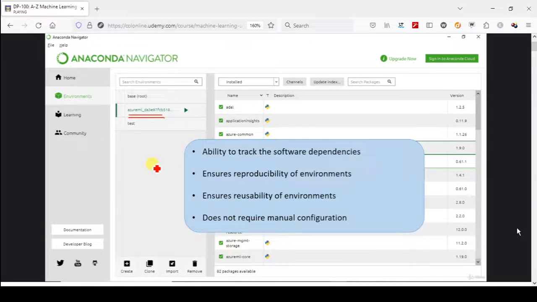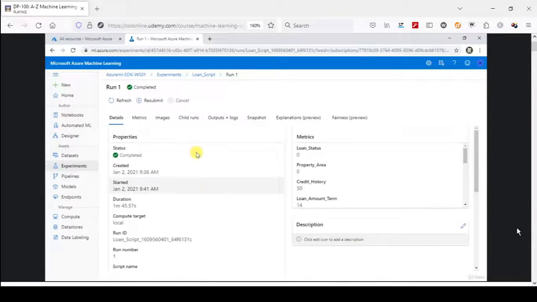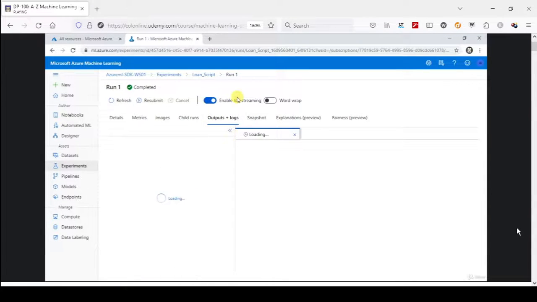Great. I hope that explains how to submit and run a script in an Azure ML workspace and customized environment. Let's now see what happens when we rerun this script, as well as how we can upload the data automatically and create an output folder in this run. And let's do that in the next lecture.